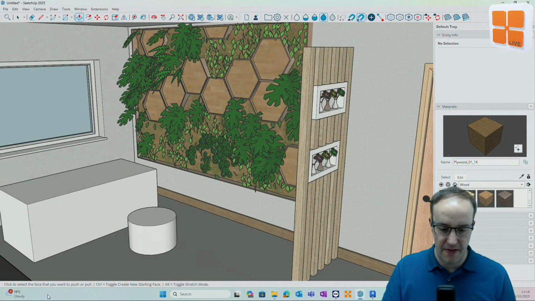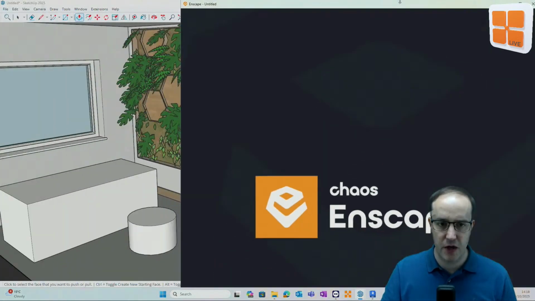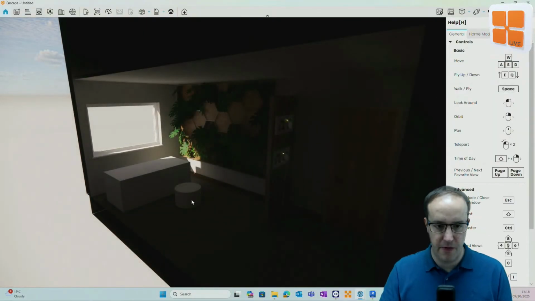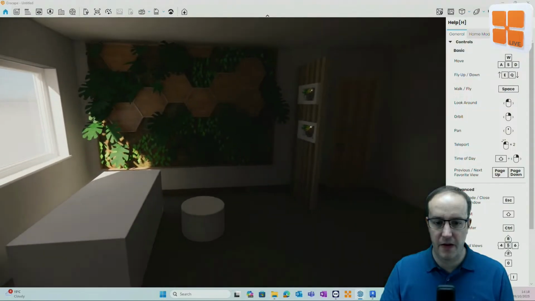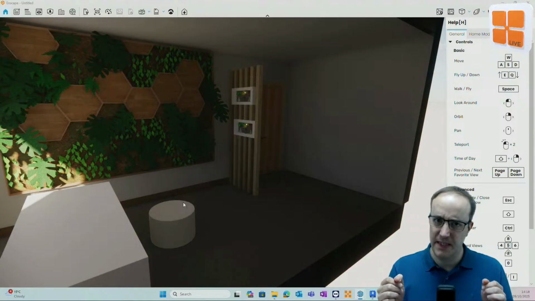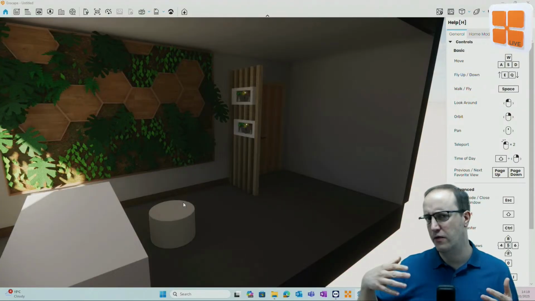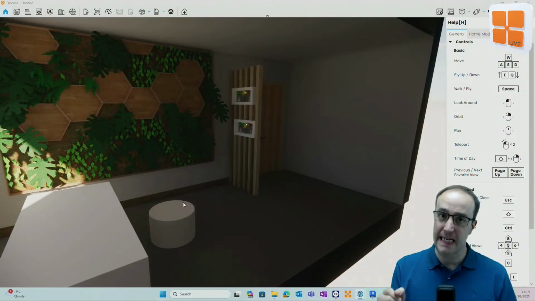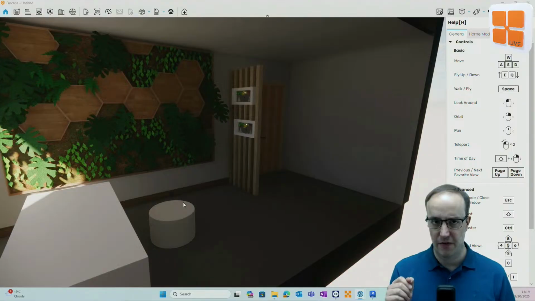Yes, I could do Enscape directly from Revit as well, should I want to. But again, something that I quite like inside of SketchUp is how easy it is to change the materials and make tweaks, as opposed to the slightly longer process that takes inside of Revit. So in a nutshell, it's easy to bring a Revit model into SketchUp.